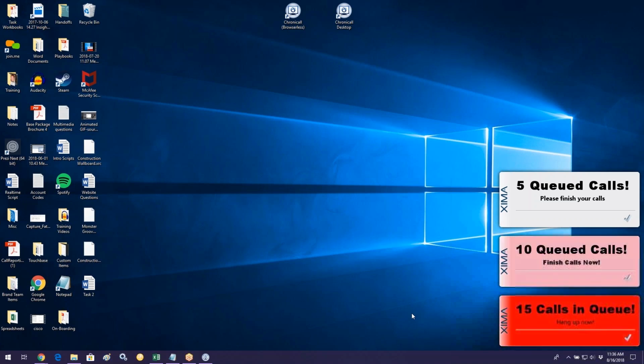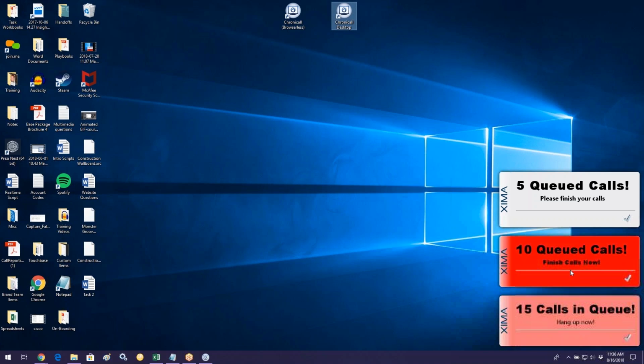On the other side of that, emails and text messages do not require you to have a real-time license assigned to you, and you do not require access to the Chronicall Desktop. Okay, so emails and text messages do not require it. Desktop screen pops do. Okay, so let's talk about how to create these really quick.